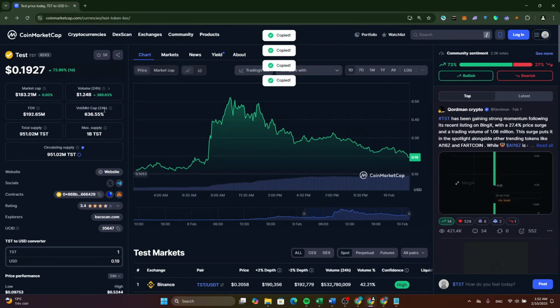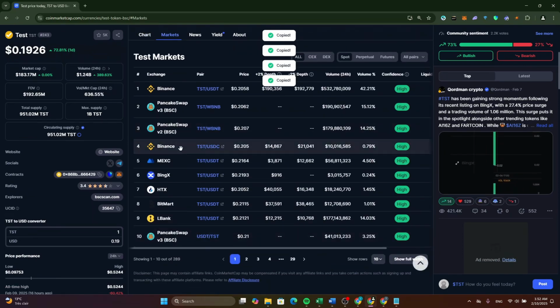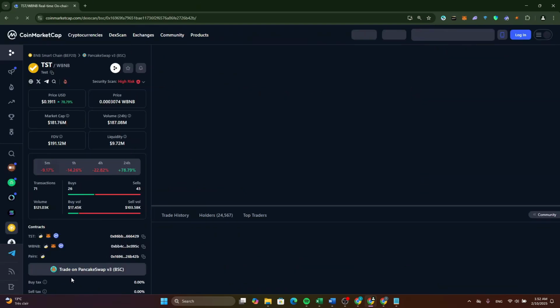As you can see, this token is available on CoinEX. To be able to buy this token on PancakeSwap version 3, what you need to do is just click on Markets here. As you can see, you will be able to see PancakeSwap version 3. Click on their pair, and after you click on it, this page will come up. Now click on Trade on PancakeSwap version 3.